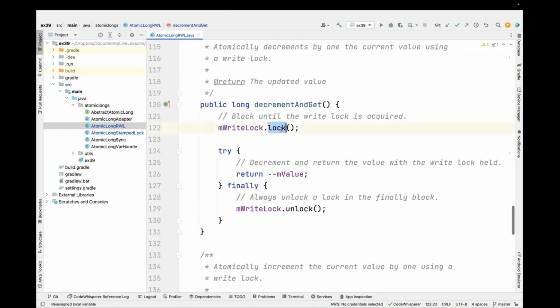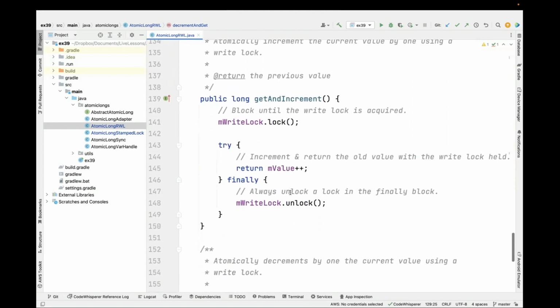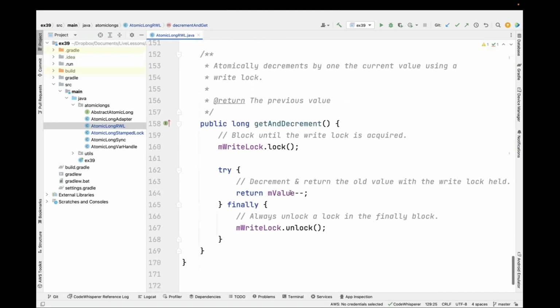So here are some other examples of using non-downgrading based features. They're way simpler in a lot of ways. So you can see we acquire the write lock, decrement the value, and return the decremented value. And then we go ahead and we also will unlock the lock. And I do the same thing for all the other methods. They're all done in a very simple, straightforward way. So that's the ReentrantReadWriteLock approach.